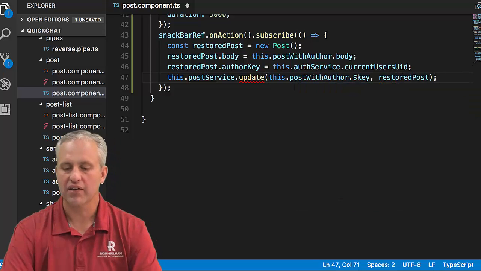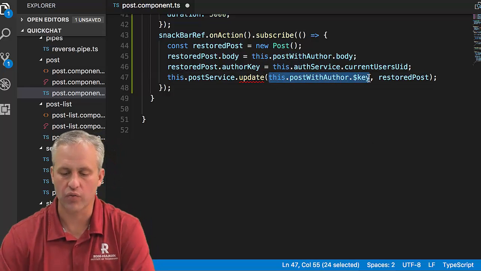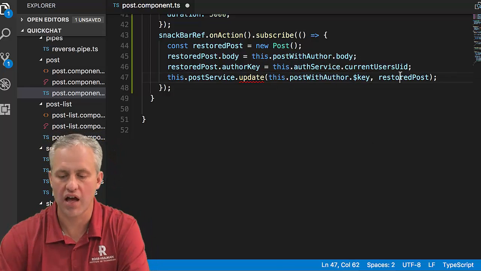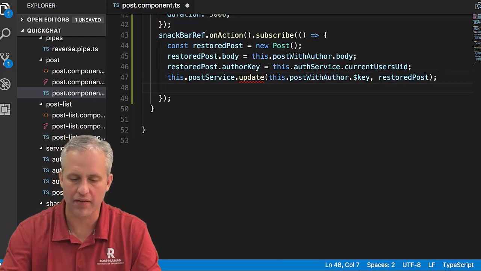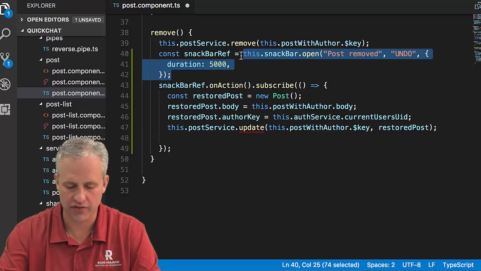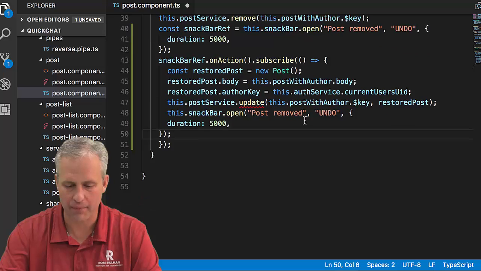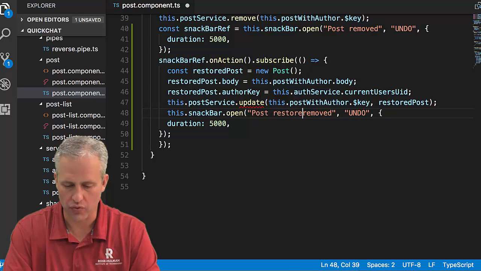And so I'm going to make a function over there which receives a key. So like, where do you want me to put this thing? And then also the restored post. And so I've still got to go implement that method. But while I'm over here, probably the next thing I'd like to do is show a snack bar that says like post restored, right? Post restored.